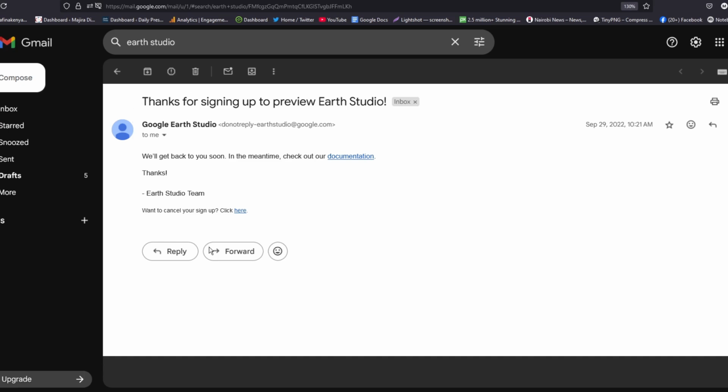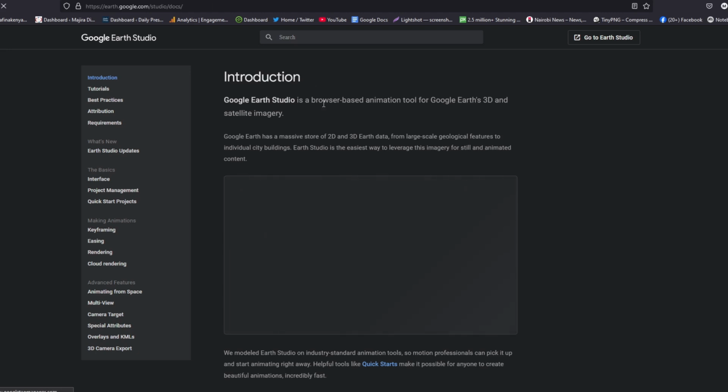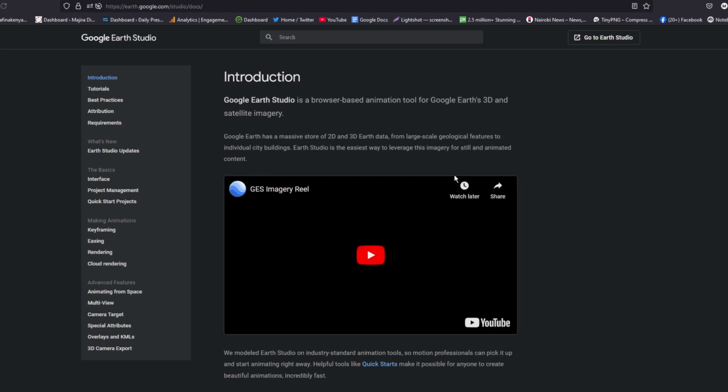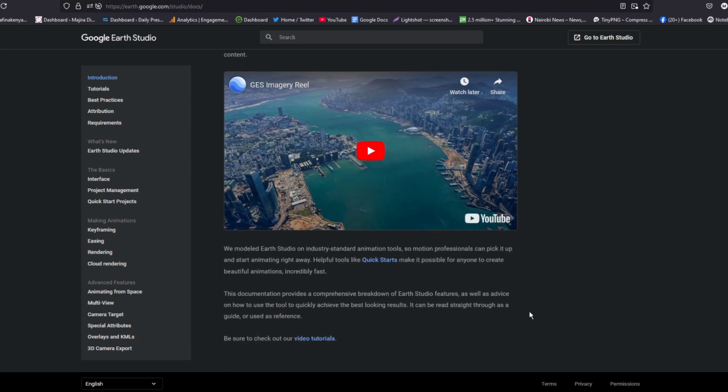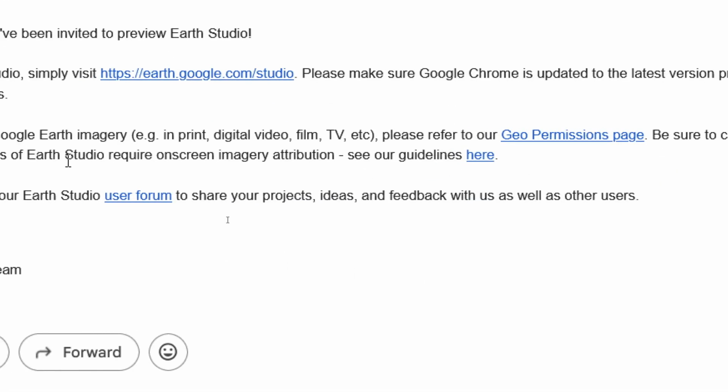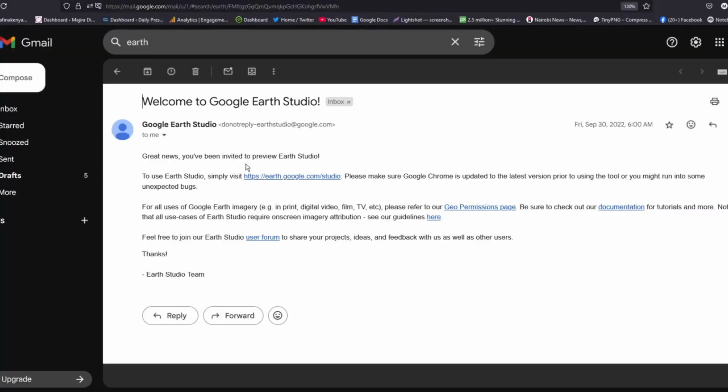And once you submit, you'll get this email. We will get back to you soon. In the meantime, check out our documentation. As you wait, you can check out their documentation on how you can use Google Earth Studio and some of the policies that you shouldn't violate. Now, after 1 or 2 days, you will receive this email welcoming you to Google Earth Studio.